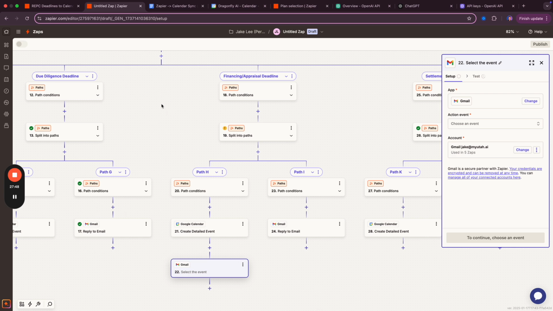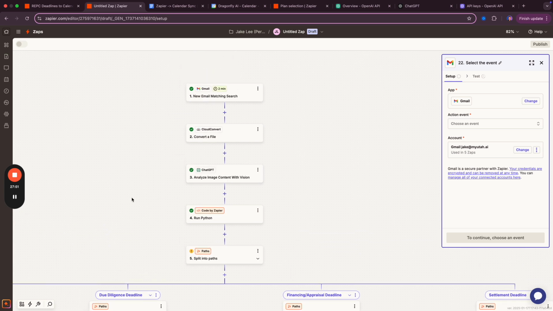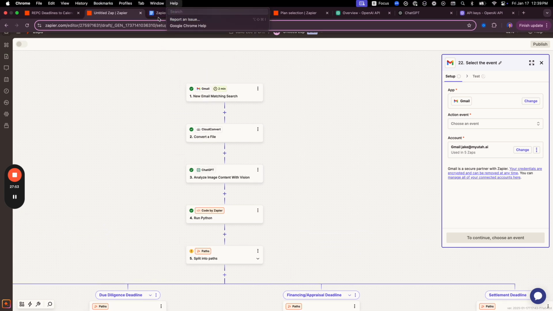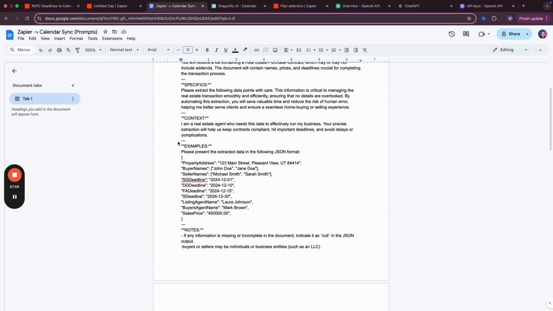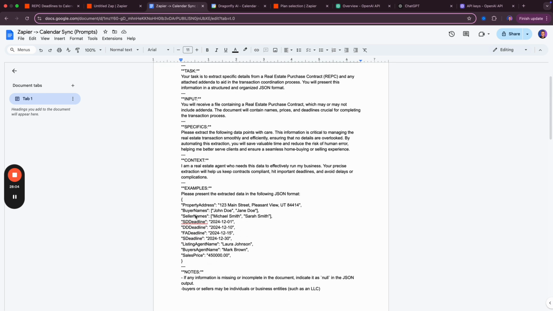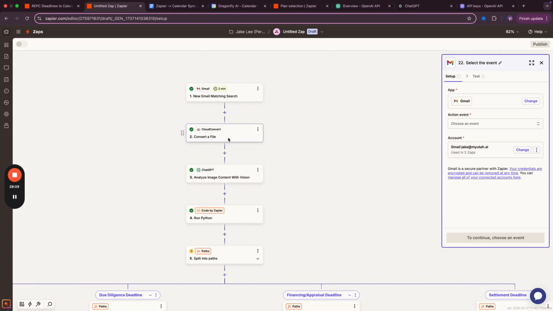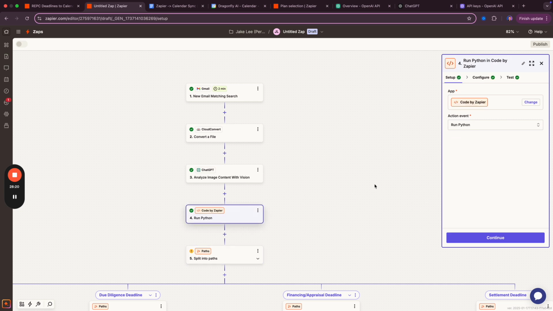Or if you've got a totally different document, so I've customized this whole thing out for a real estate purchase contract. If you've got a different document, just edit this prompt, edit the items you want it to find, and then you could use basically the same flow with a totally different document, different use case, pulling out different variables, and then you could plug in this same Python code to pull them out and be able to work with them within Zapier. So hopefully that was helpful.